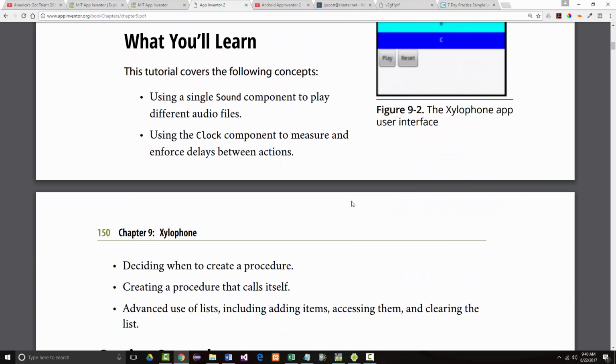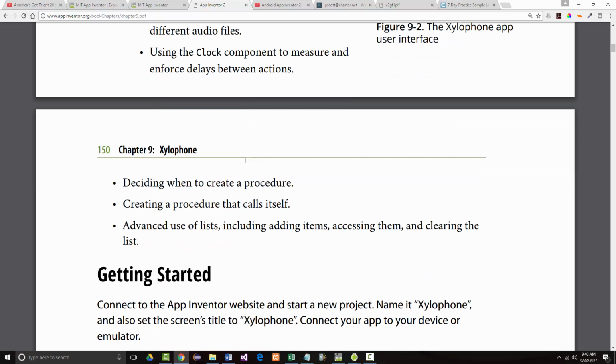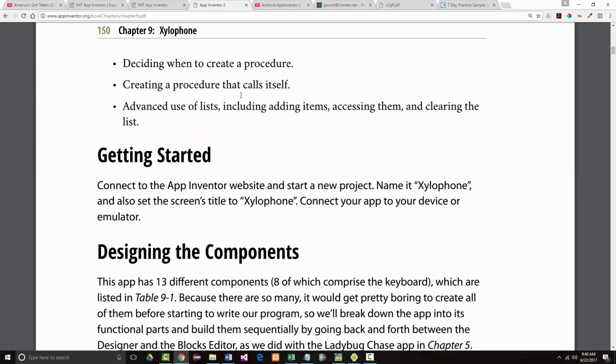All right, so what will you learn? Use a single sound component to play the 8 different audio files. We already saw that. Use a clock component to measure and enforce delays between actions. And I did not do a very good job of that, so we're going to look at that in a moment. Decide when to create a procedure. Create a procedure that calls itself. That's also known as a recursive procedure, so we'll look at that in just a minute.